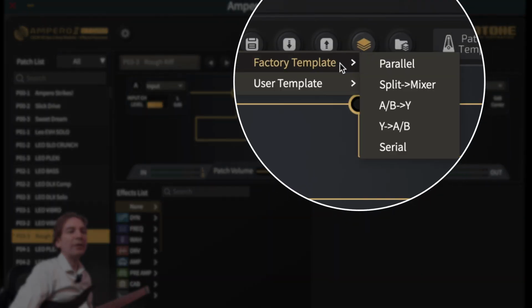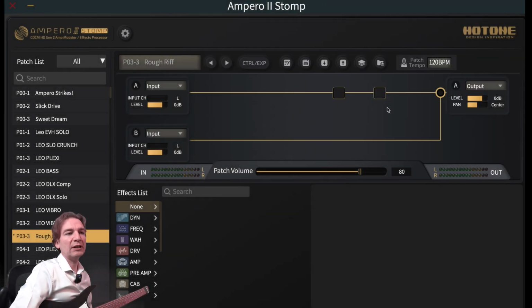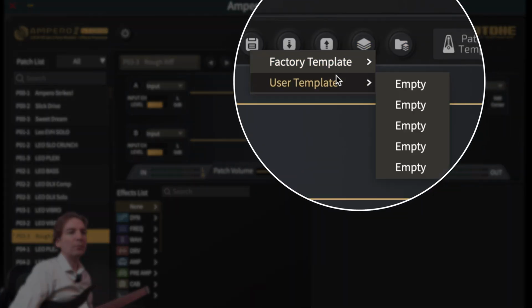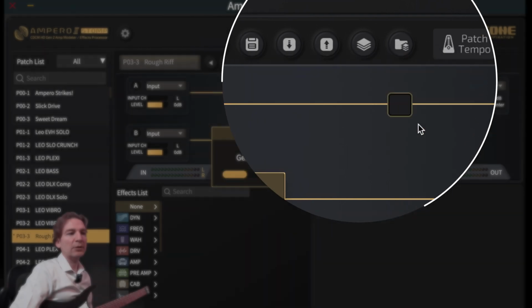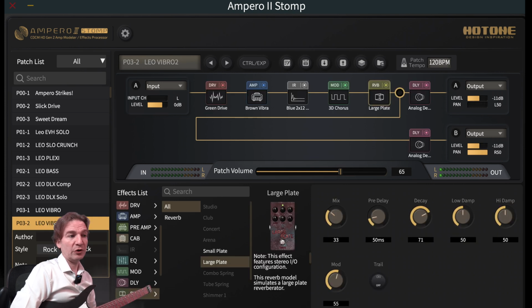Then you have AB, meaning that you have two independent signal chains that then are mixed at the end, or the other way around. So you have one input that is split in two signal chains, and this is actually what I've used in my demo song. So let's look at my demo song.